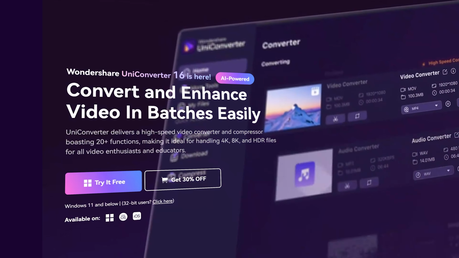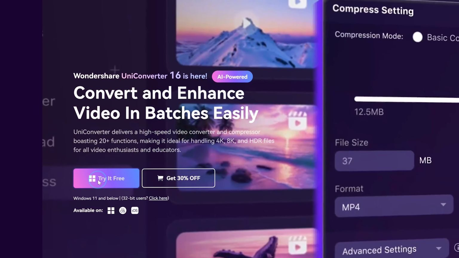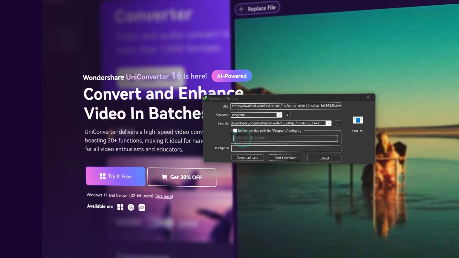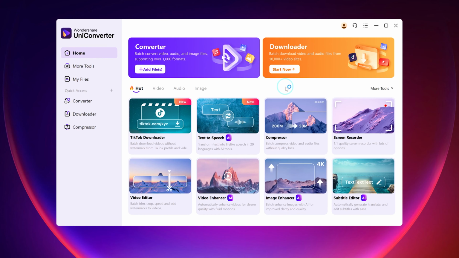Okay, first you need to have Wondershare UniConverter 16 installed on your Windows or Mac computer. You can download it from their website. I'll put a link in the description below. You can just click on that link and download the software. After downloading the software, install it and make sure you have some AI credits topped up to unlock the full potential of Enhancer. Once the software is launched, you will see a clean and user-friendly interface.